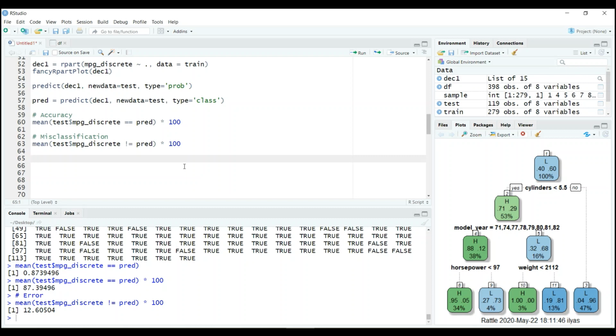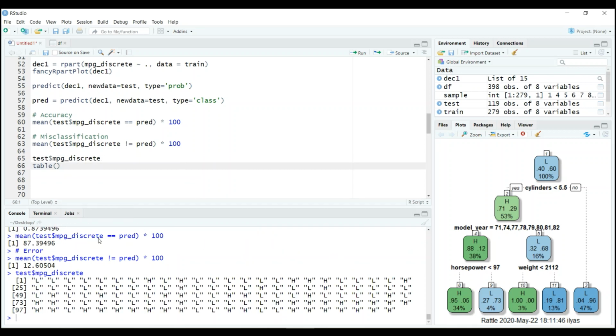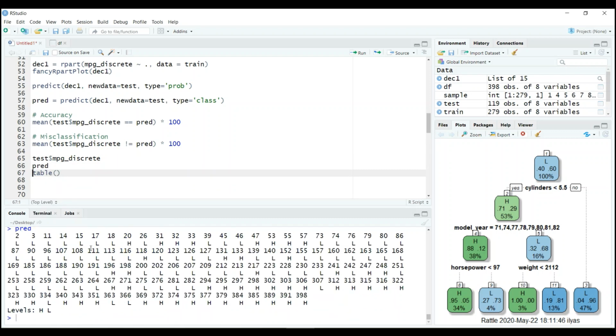Okay, so what can we do about that to see a better result? We can check this. Remember this test MPG. Let's check that. Test MPG screen. So this is a low miles per gallon, high miles per gallon vehicle. This is a vector, and we are predicting the similar vector like this, low and high.